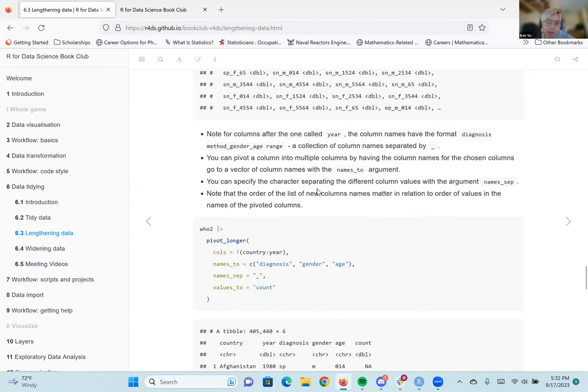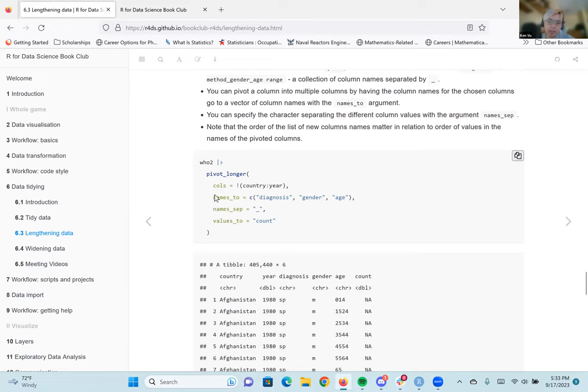So one of the ways that you can go about it is, you just do the same thing as you did before, except with this names_to argument, which allows you to specify where the column names go to. In this names_to argument, you specify a vector of column names. So instead of just putting one column name as we did before, you can specify the names of these different columns that you want the values to go to. And you want to make sure that the order matters too.